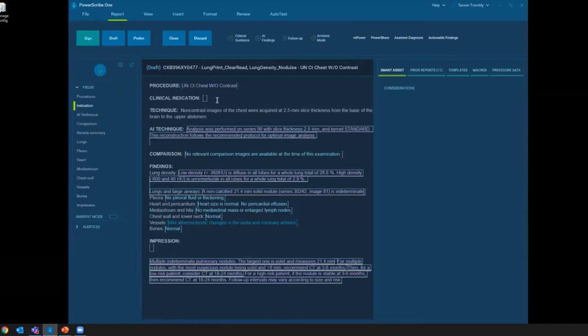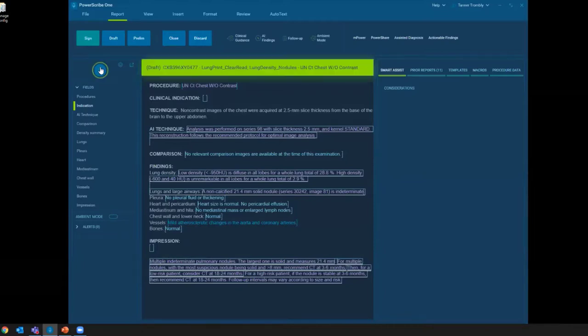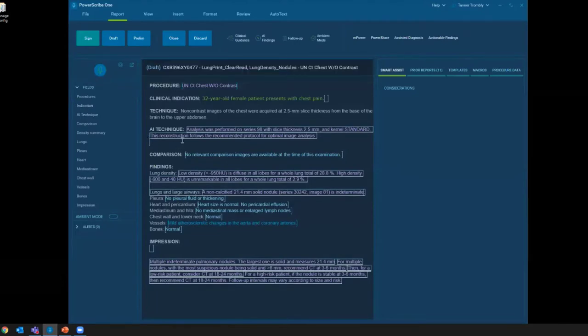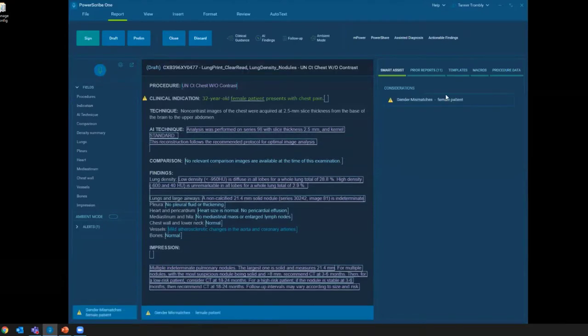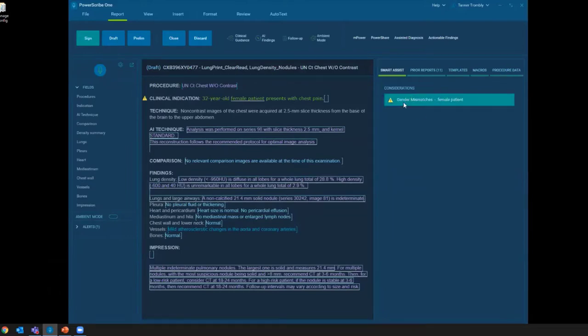So I mentioned in the PowerPoint presentation things like quality checks. So I'll give you an example of how that appears here. 32-year-old female patient presents with chest pain, period. So in this case, the system knows based on the procedure data that the patient is really a male patient. And I dictated female patient, and the NLP running in the background has identified the fact that there is a gender mismatch.